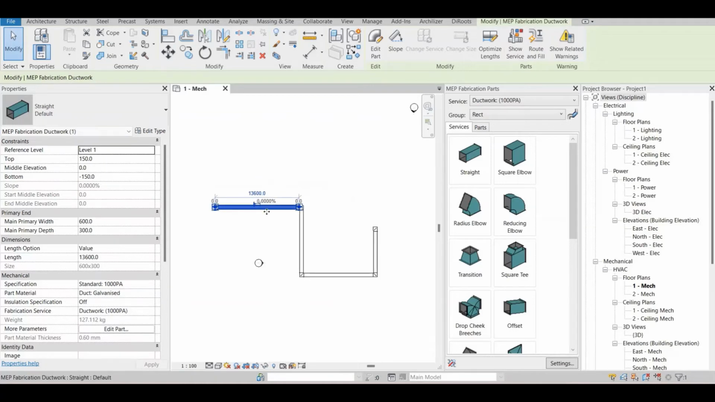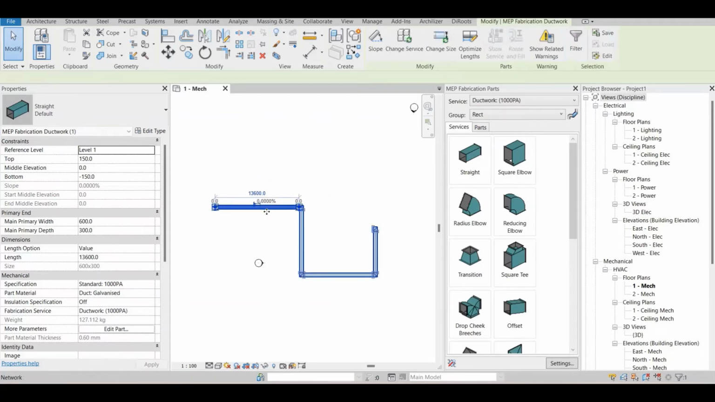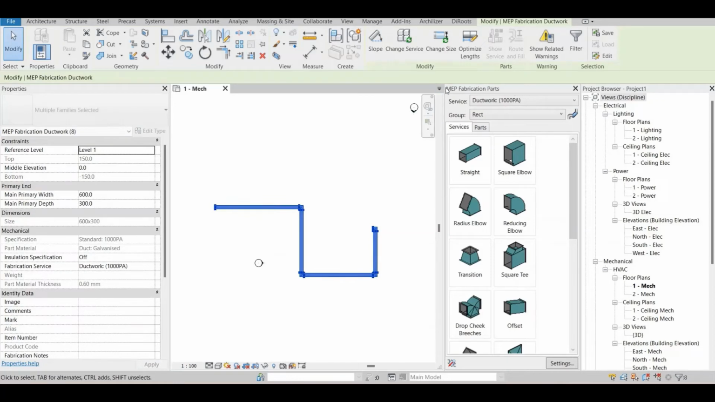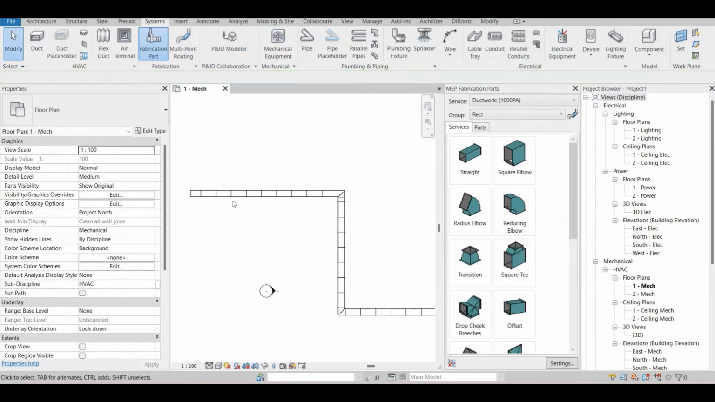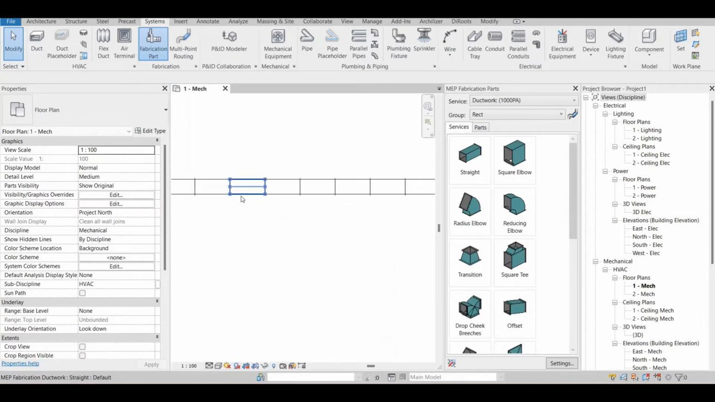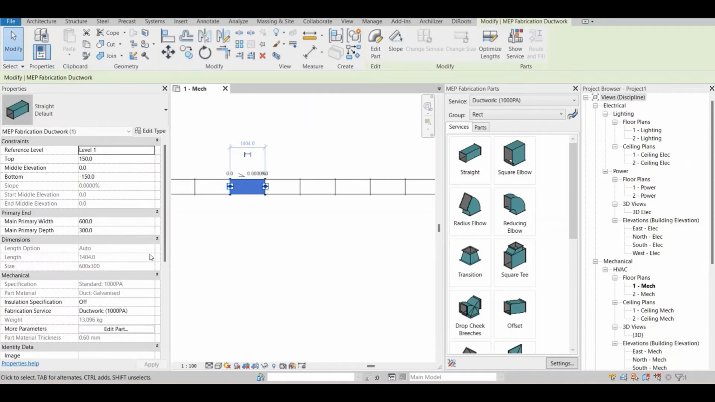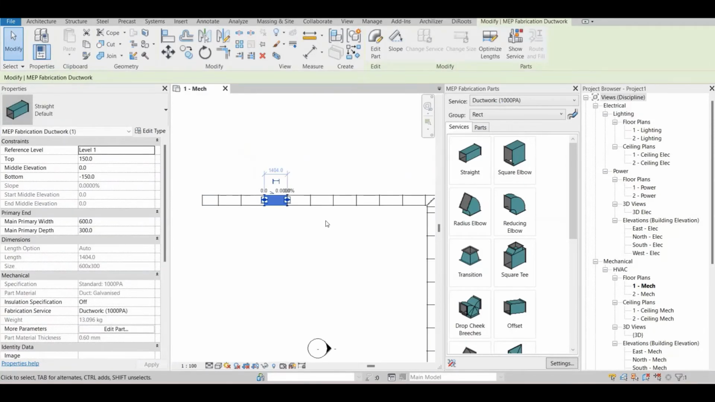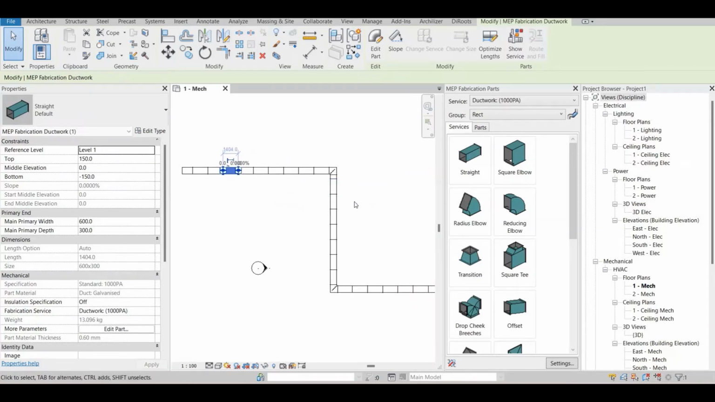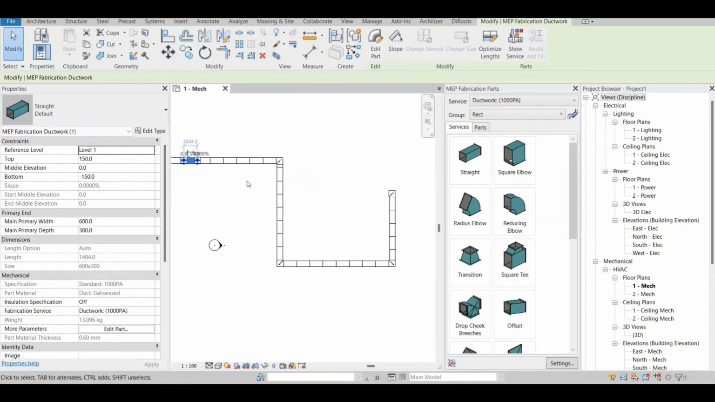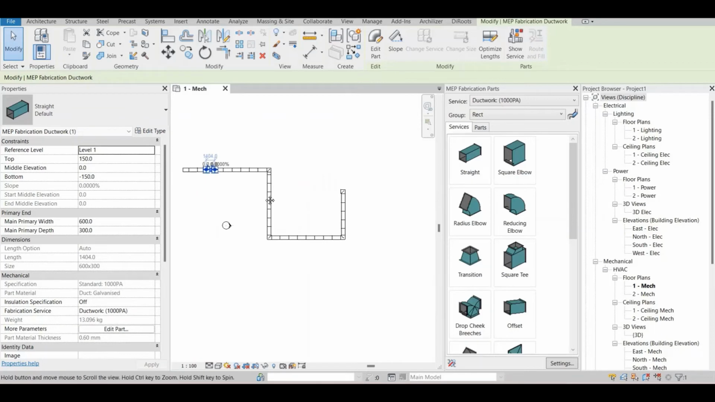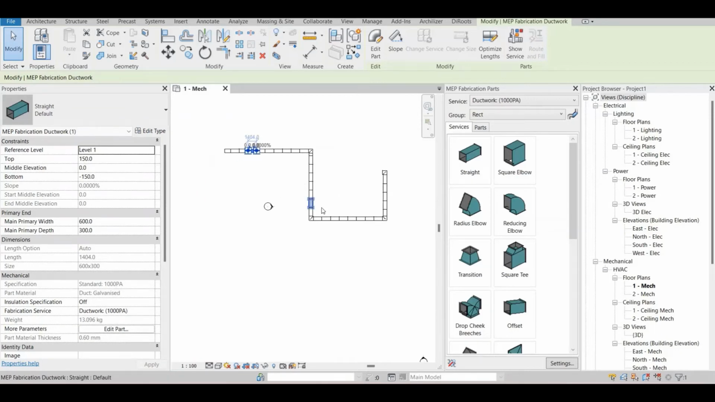How can I do that? I'll simply tap the network. Right now you can see the optimize lengths option. Click on that one, and you can see now that each and every duct has been cut in 1404, like the actual practice that we normally do. It will do it like that only. Okay, the same thing we can apply for pipes as well.